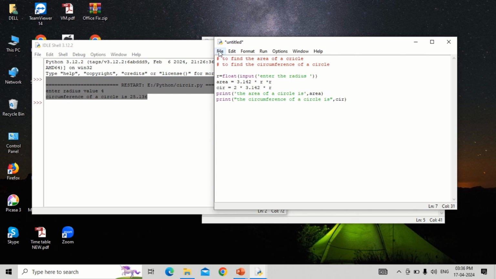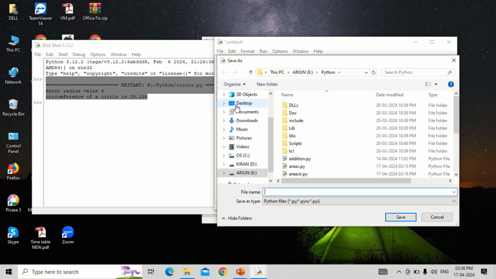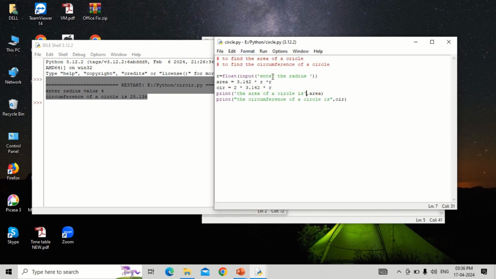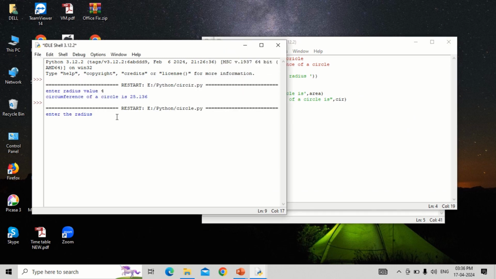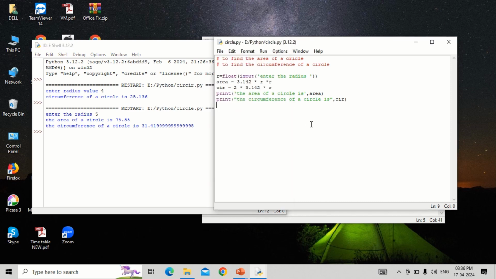Okay, now I will save this program. Right, so save as circle, save. Now I will run this program, just F5 on your keyboard. So enter the radius of a circle. So here you need to enter the value 5 or some value. So here it is displayed, the area of a circle is 78.55 and the circumference of the circle is 31.419999, which is then recurring.